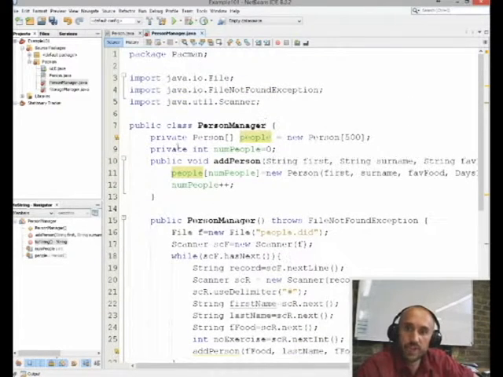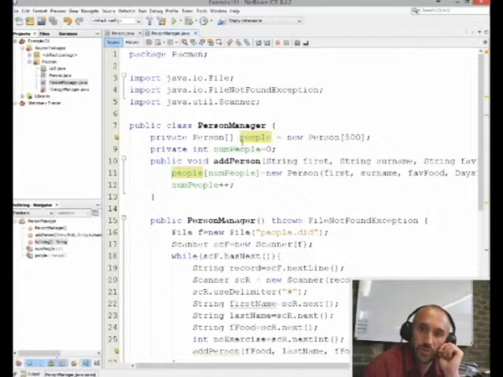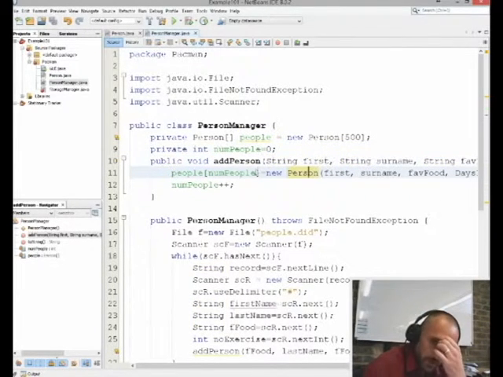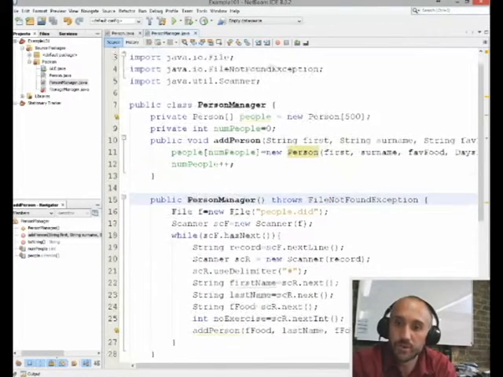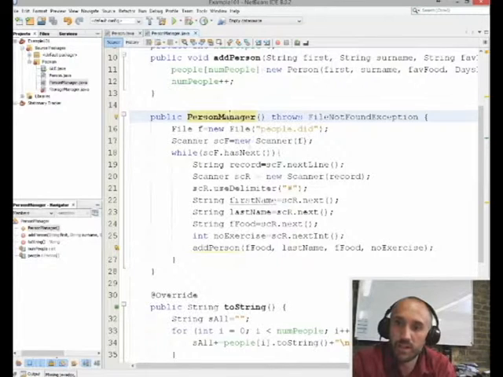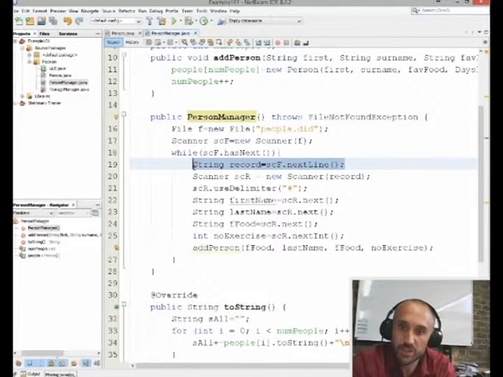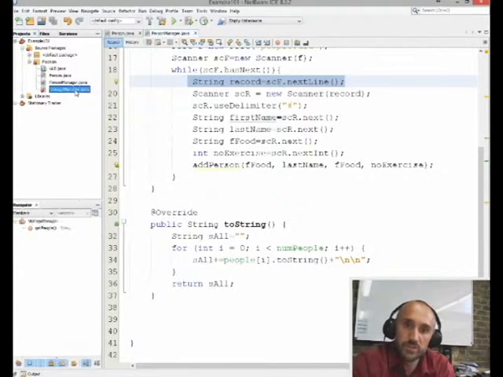So just to go through this again while we've got this code up, I've created a person manager class with an array of people, which is an array of the person class, called people, of size 500. It counts to keep track of the number of people that are in there. My add person method will actually create a new instance of the person and add it, incrementing num person each time. If you go down to here, I'm going to open up my file and read through my file. Every single line I'm going to scan through. I'm just going to run this just to show you that it works.